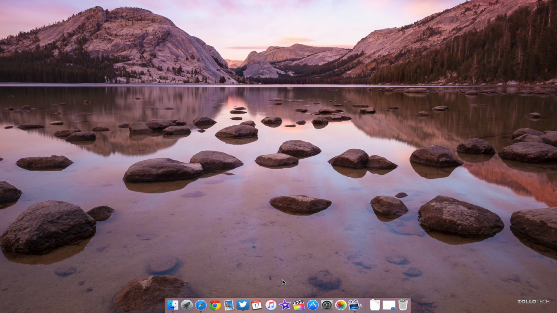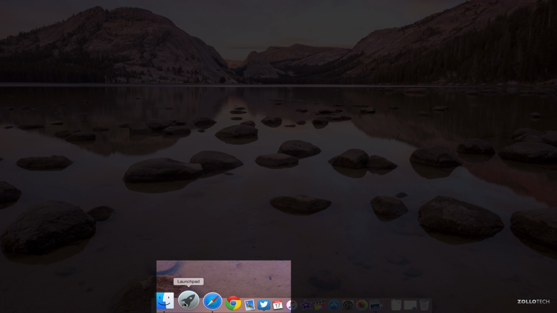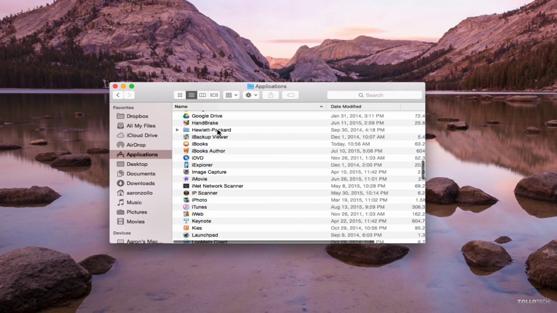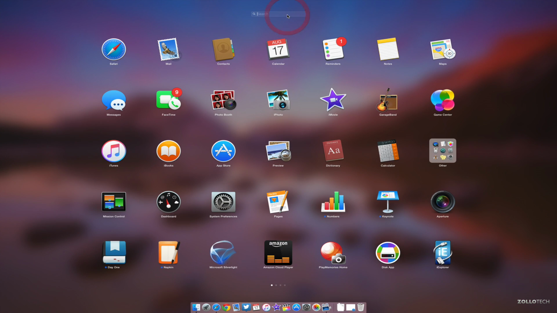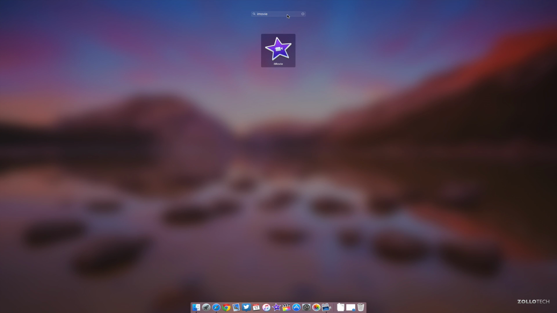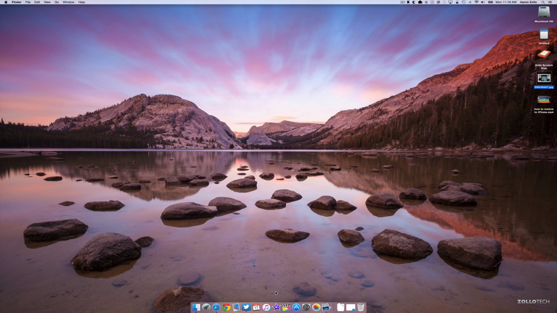Now, if you don't know where iMovie is located, you want to find your Launchpad here, or you can go to Finder and go to Applications. It'll be under there. You can search for it. You can search for it in Launchpad as well. If you type in iMovie, you'll see it there. So if you don't want this kind of hidden away, click and drag it to your dock down here and it will stay there. So go ahead and open up iMovie.